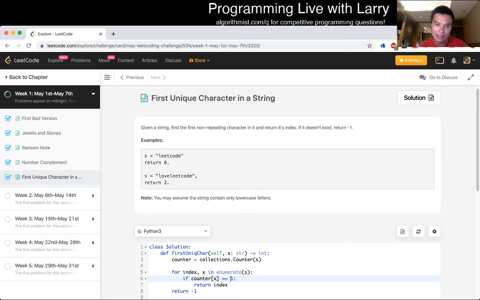This is pretty straightforward. I don't know if it's interview quality per se, or even competitive programming quality, but I would imagine something that uses a hash table or something like that could be on an interview.